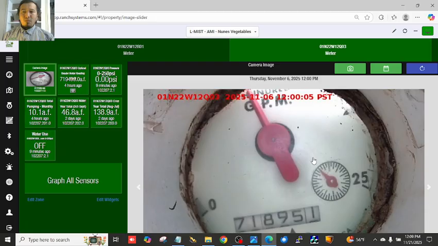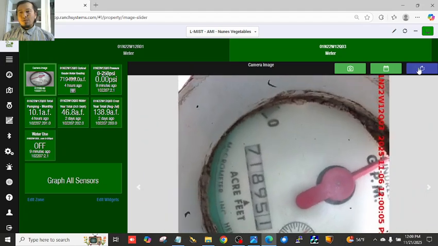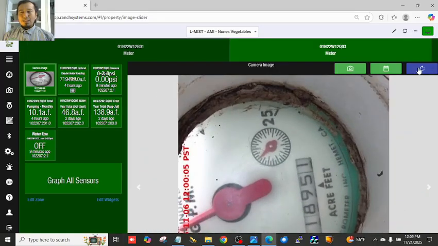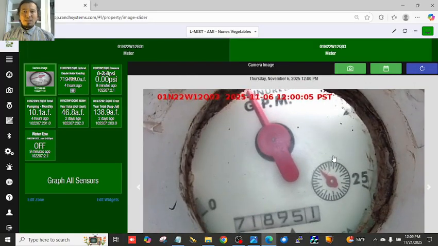Sometimes customers perform manual readings and place that camera upside down, and we have a rotation button. If that ever happens, you can rotate the camera. In this case, we're going to leave it as is because it's set properly.